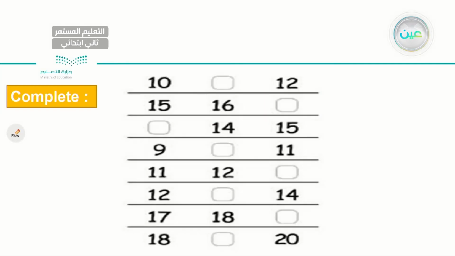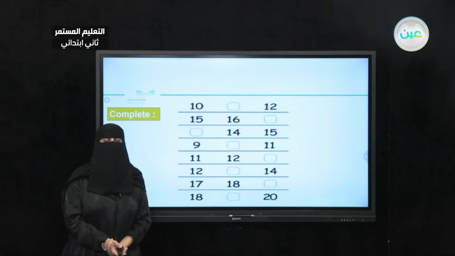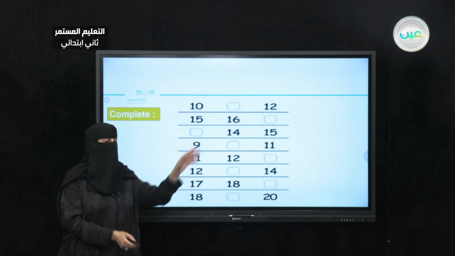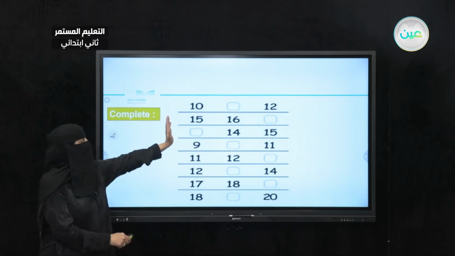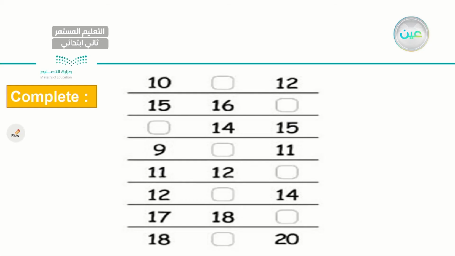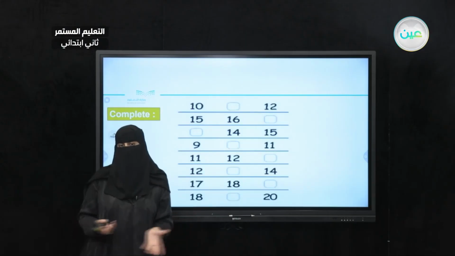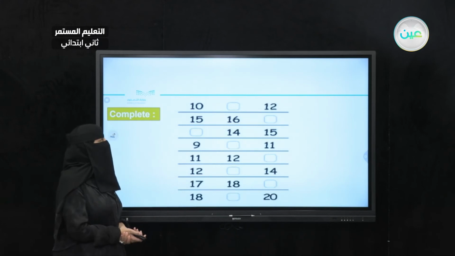Okay, let's go to the next exercise. Now again, I have missing numbers, but they are not in order. So you might have the same number in a different exercise. So let's go ahead. I have 10, missing box, and 12. So what comes between 10 and 12, my dear student? What comes between 10 and 12?